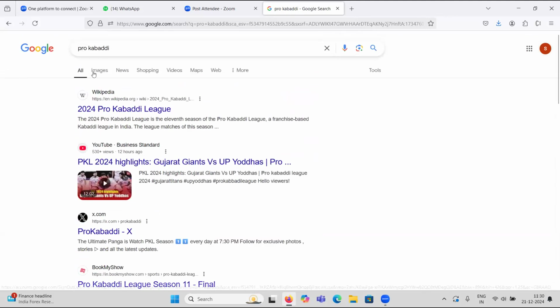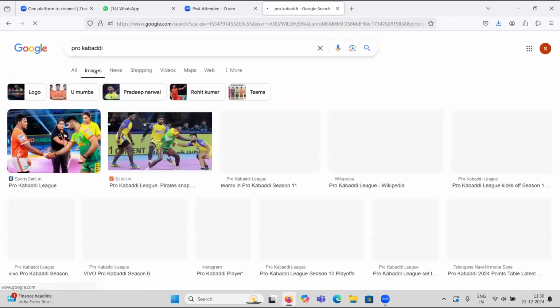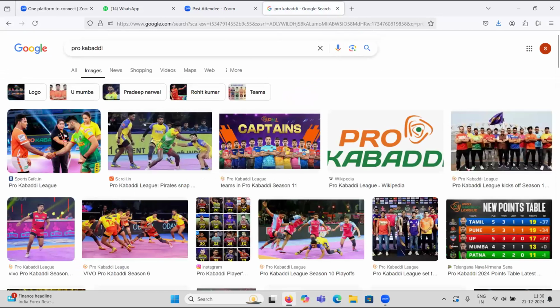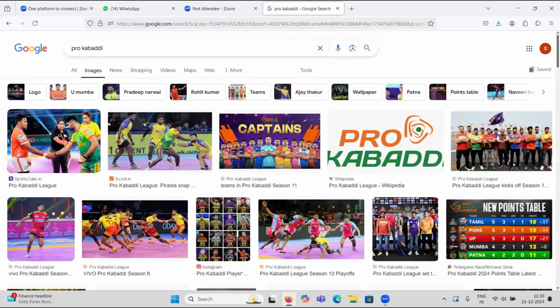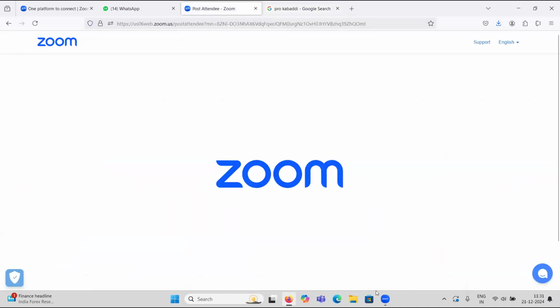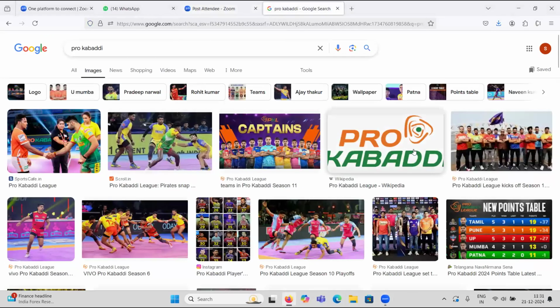But when it comes to images, I'm going to images. Can you please confirm that everyone is seeing the images screen? Hello, am I audible? Yes. Okay. Can you please confirm whether you can see this images screen?